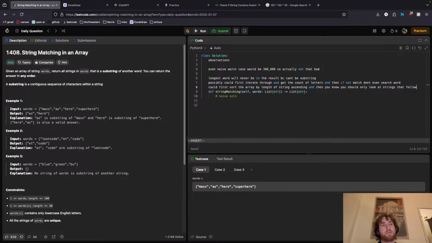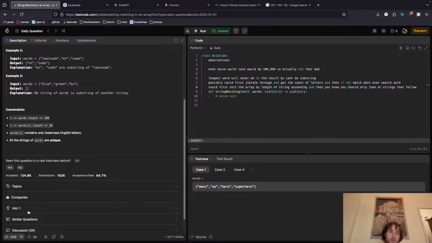Maybe sorting is the best, because that's n log n. But not even, because in terms of constants, we first sort, which is n log n, plus O of n for every word in words, and then you're still looping over it, so it's still dominated by n squared. I wonder what the best way to do this is.